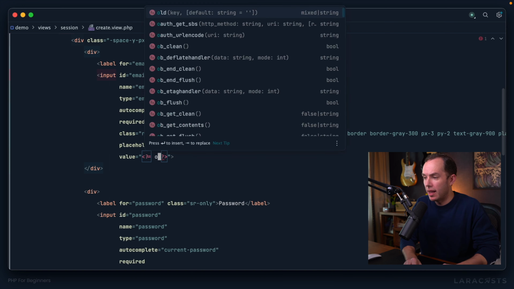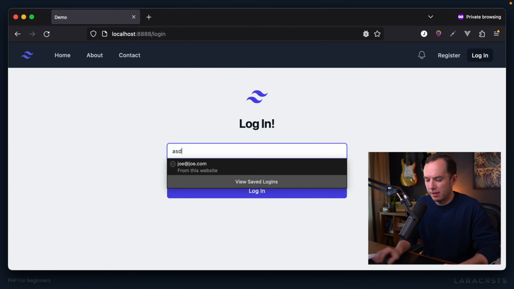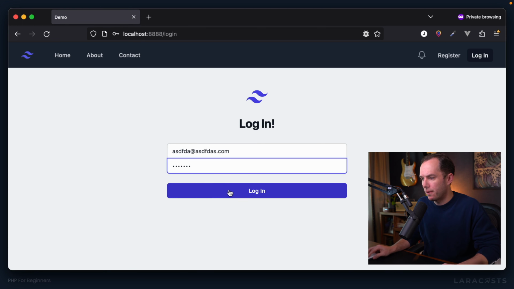Okay, so now I should be able to say old email. And if I come back, let's give it a shot. We cross our fingers, and this is what I want. So now if I give it a refresh, that works.